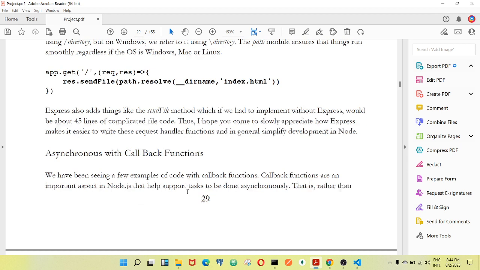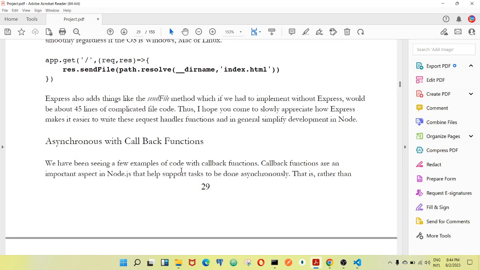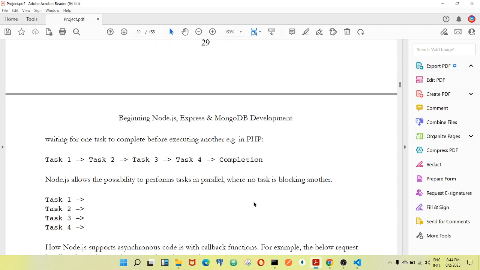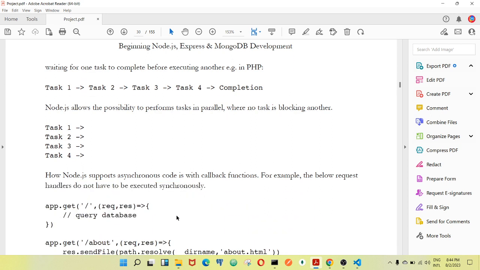Asynchronous with callback functions. We have been seeing a few examples of code with callback functions. Callback functions are an important aspect in Node.js that help support tasks to be done asynchronously. That is, rather than waiting for one task to complete before executing another, as in PHP, where one task has to complete before the other task is started, Node.js allows the possibility to perform tasks in parallel when no task is blocking another. Node.js supports asynchronous code with callback functions.